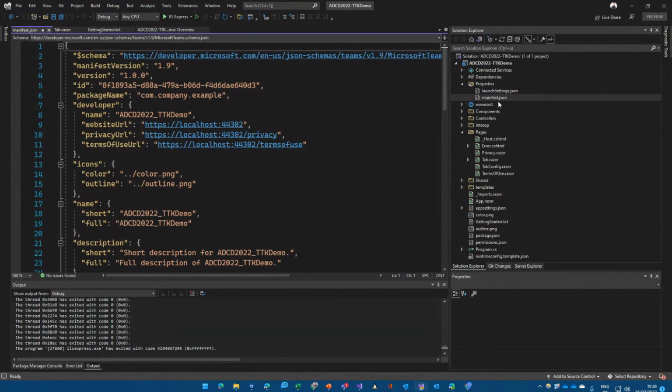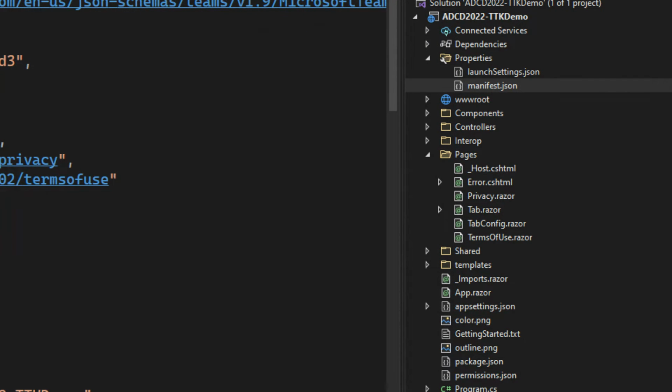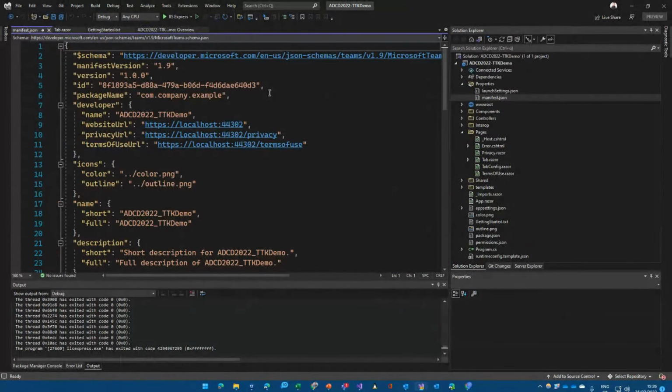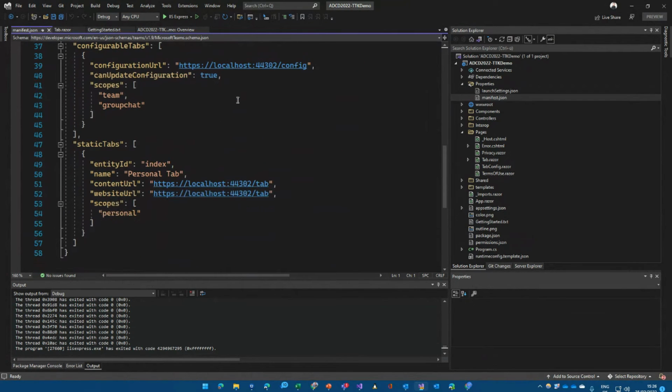Here we have our manifest.json. So in properties, there is the launchSettings that has the settings for what happens if you press F5. And then you have the manifest.json that is basically your Teams manifest. And the tab is important because you see here we have the configuration part: the content URL and the website URL of our static tab actually is localhost/tab.